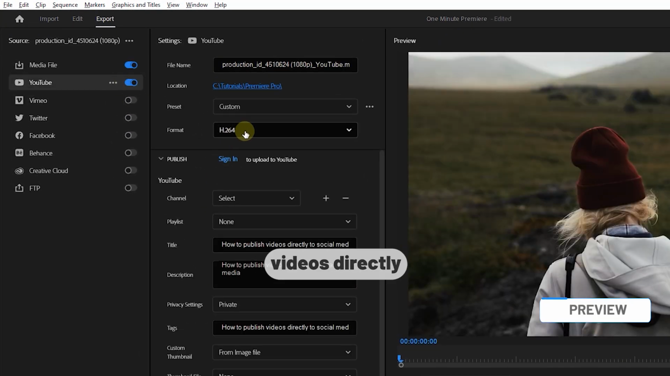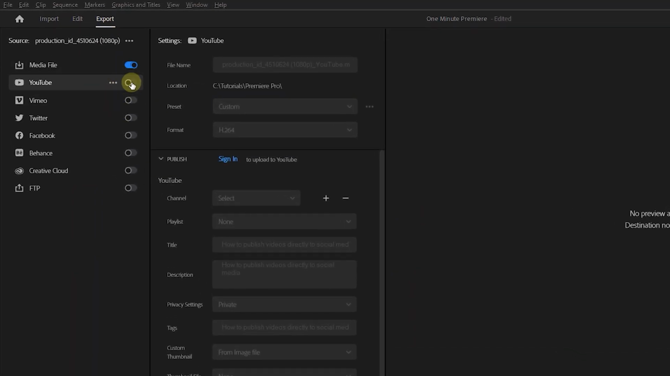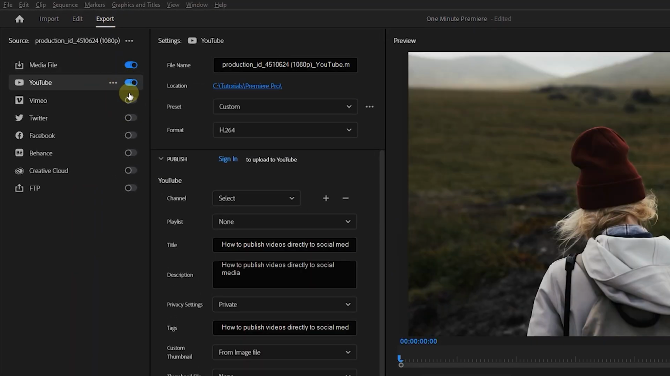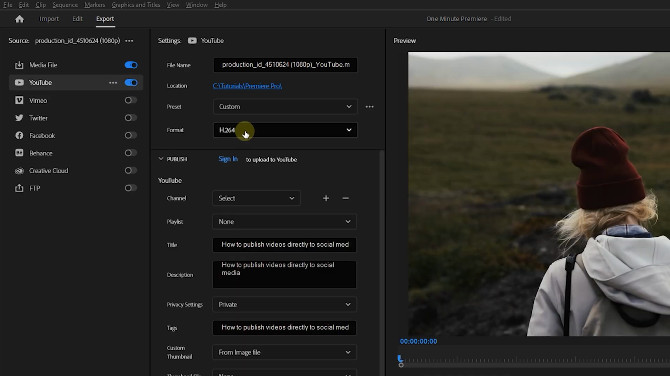How to export videos directly from Premiere Pro to social media. Click on Export tab. Here click on the switch next to each social media you want to upload your video to. Here I only enable YouTube. Set the format to H.264, then click on Sign In button and sign in with your channel account.